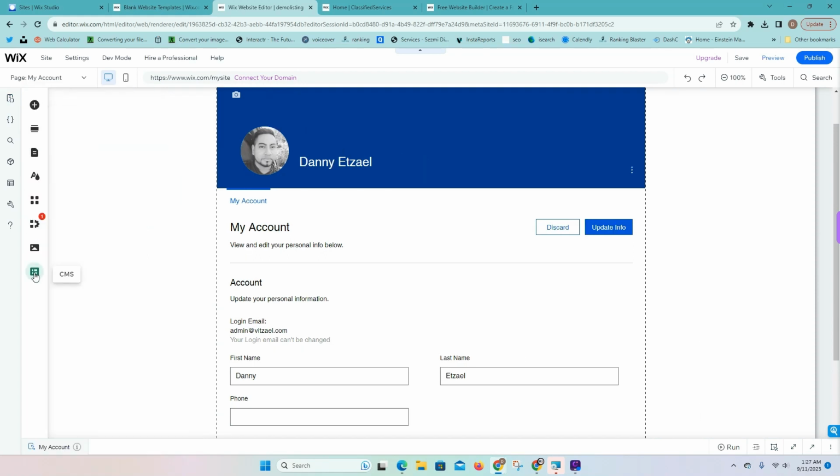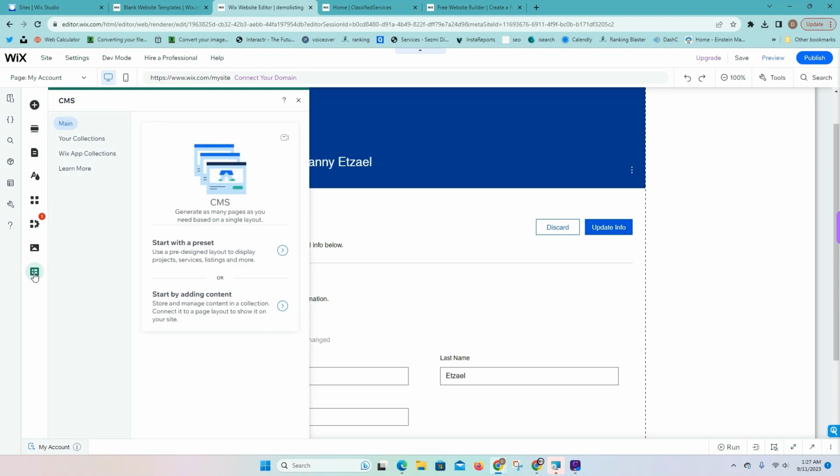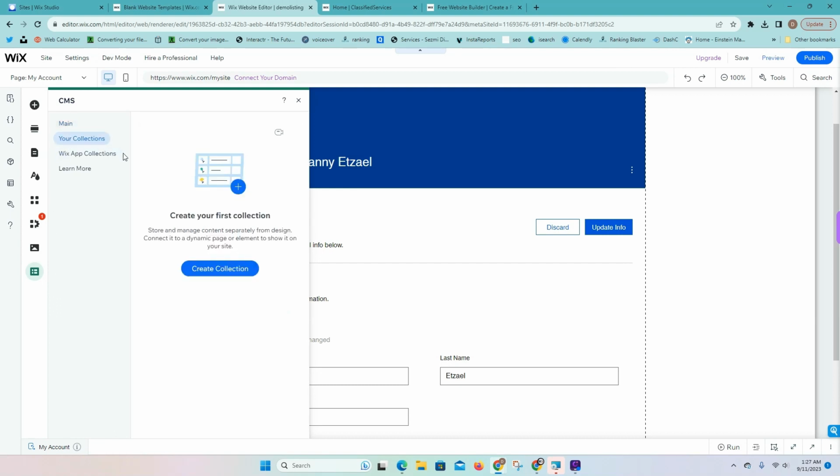Then I want you to go here on CMS, which before they used to call database. So the name just changed, but it's pretty much the same thing. Then you're going to go to collections, right? And as you can see here, it's asking you to create a collection.